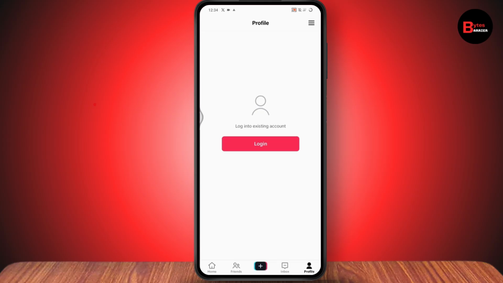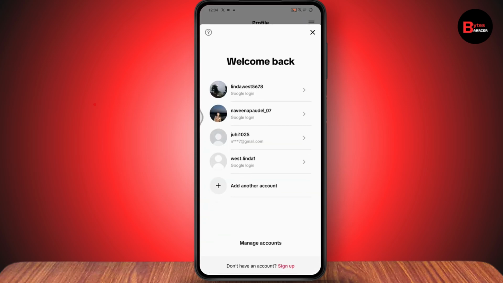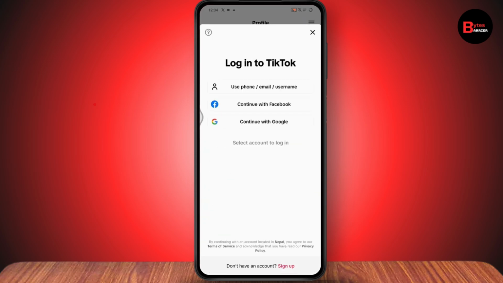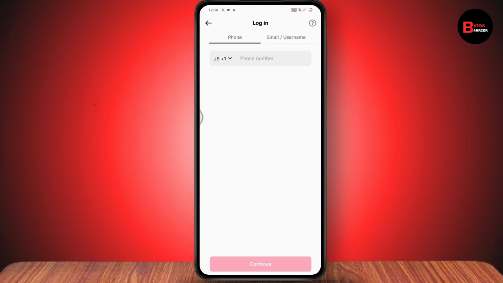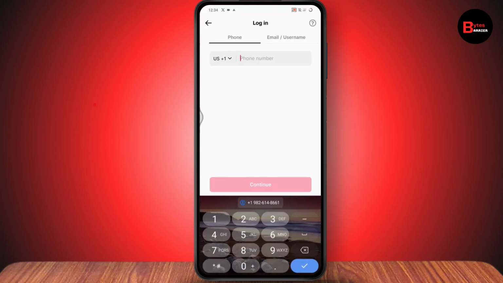So let me tell you one thing, that if you've deactivated your account and if you want to reactivate it, then it's just simple. You just need to simply go and log in to your account with the same credentials that you've used while creating. So tap on login and then go with your phone number, email, username, or continue with your Facebook or your Google. After that, enter your information, enter your password, and log into your account that you have deactivated. And after logging in, it will be automatically activated.